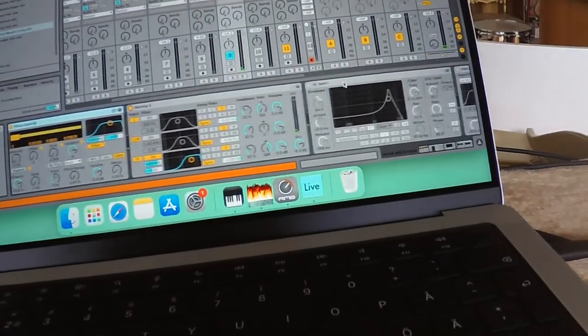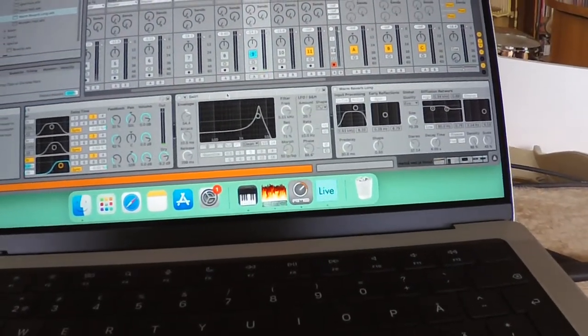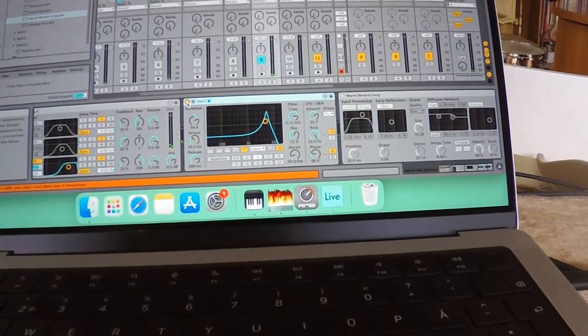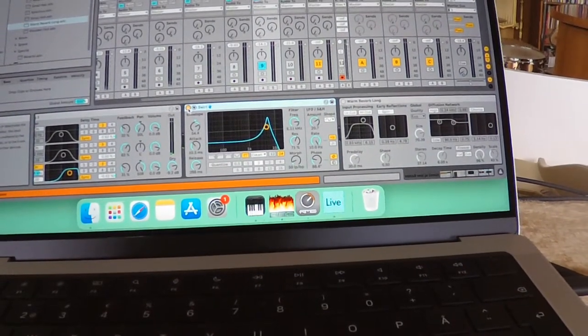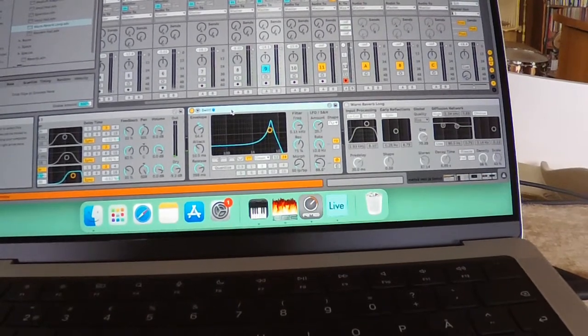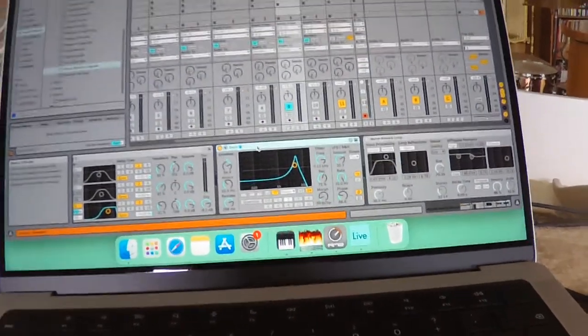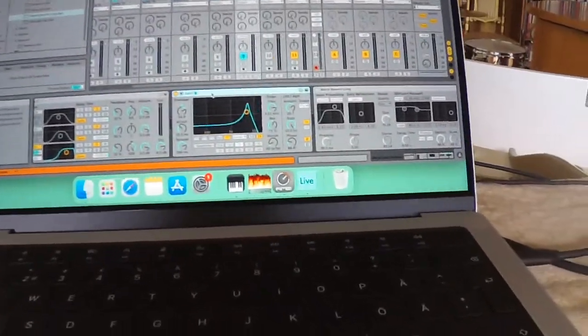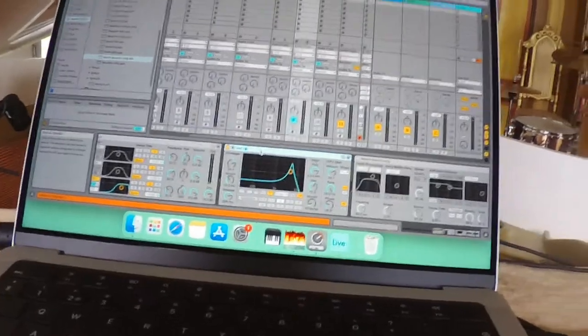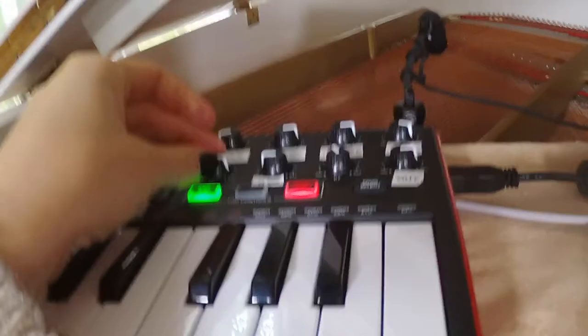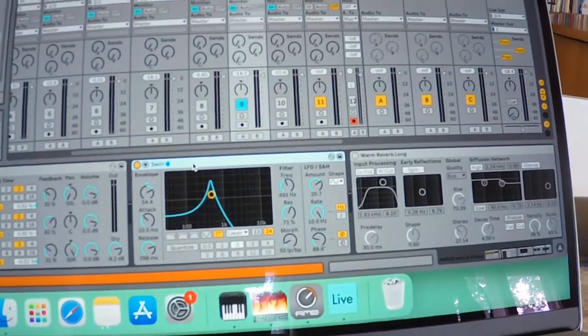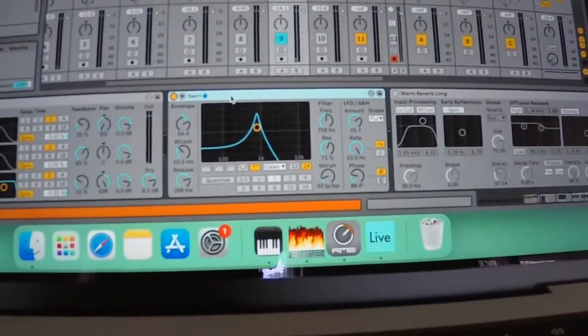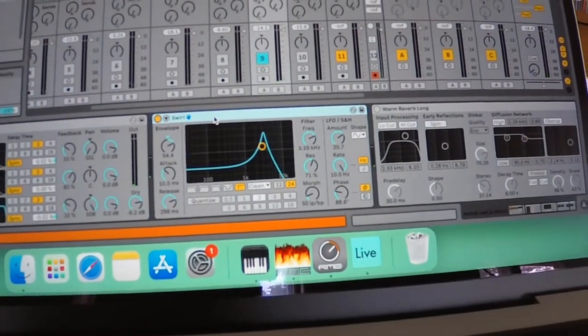And then after that I have put a Swirl. It's also a preset. I think it's some kind of LFO filter thing. And that Swirl, I can control the filter with this knob here. So when I turn this, I have just mapped it on it. So it's swiping the peak of the envelope.